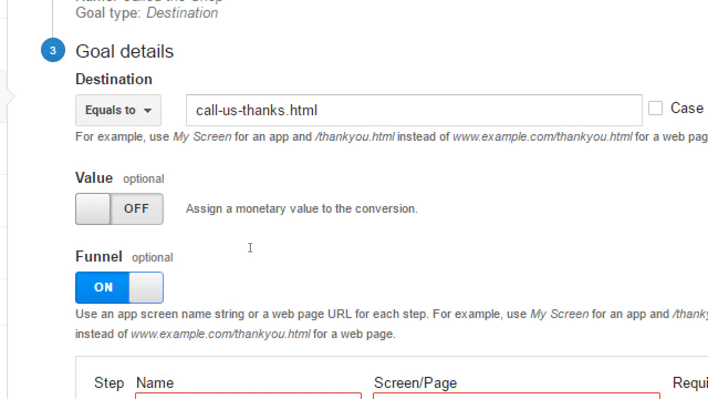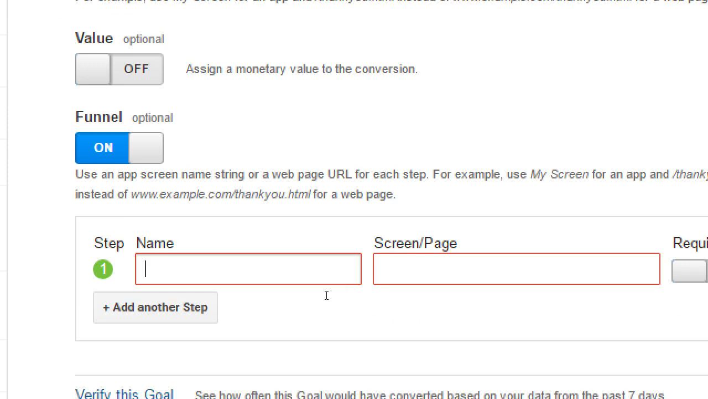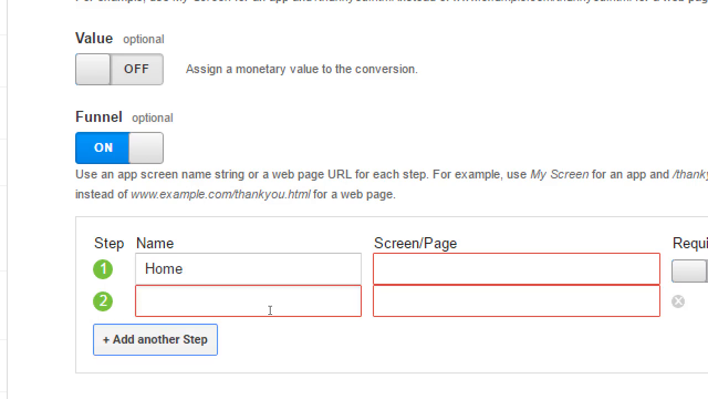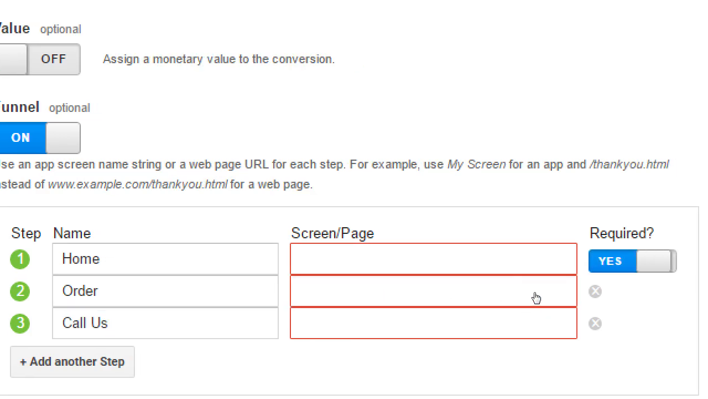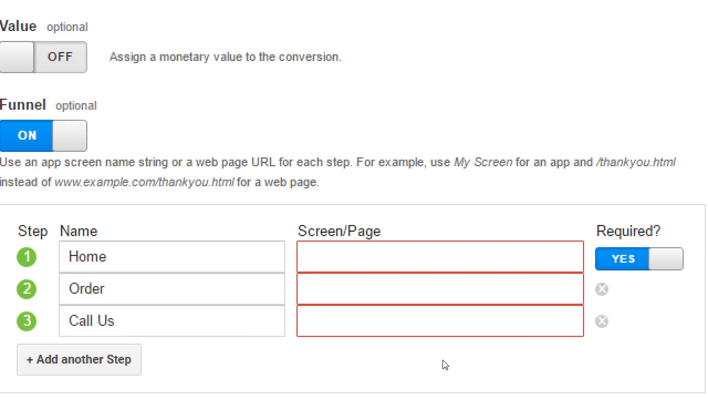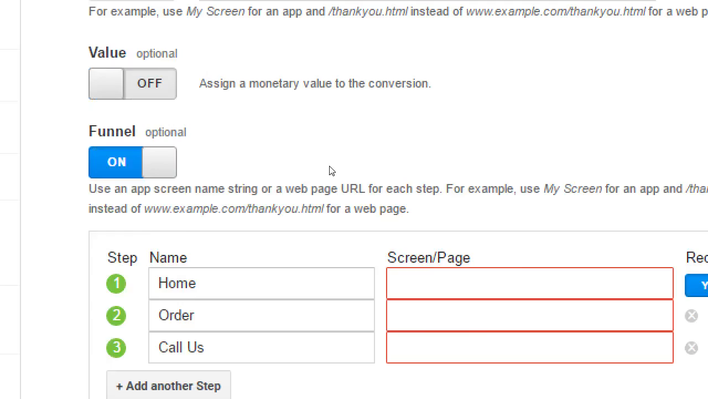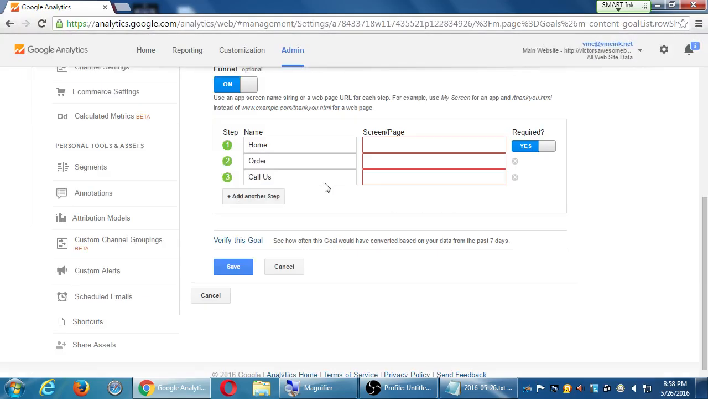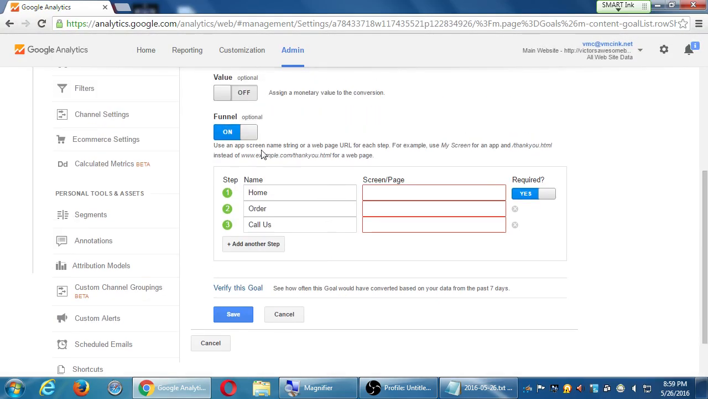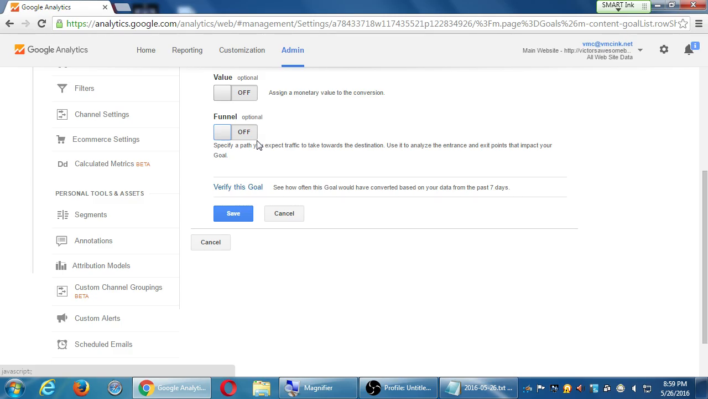Funnel is a way for you to be more specific, because here I said, if anyone gets to the call us page, that's a win. But actually, if I set it up, first a person is on the home page, then they go to the order page, then they go to the call us page. That's the funnel, that's the path, and they have to go here, and then here, and then here. And then once they've gone through these steps to the call us, okay, now we'll count that as a success. That's optional. You might not know how people are visiting your site.